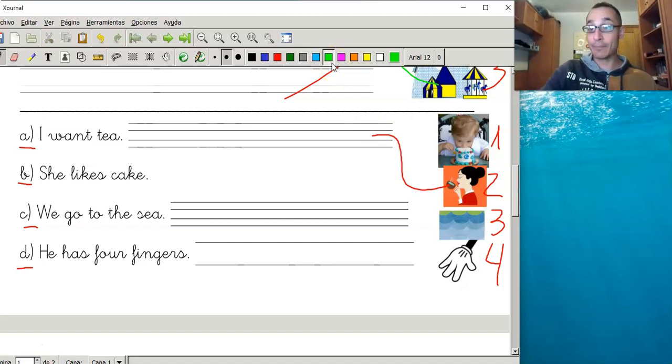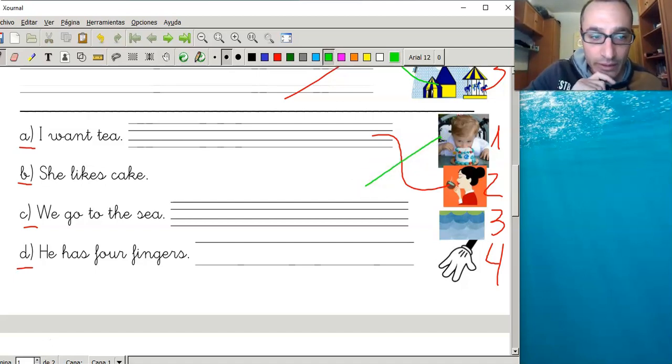Oh, look at the boy. The boy loves cake. He's just eating cake. He can't have enough. He's just eating and eating cake, yeah? Very good. Letter C. With letter C, we go to the sea.